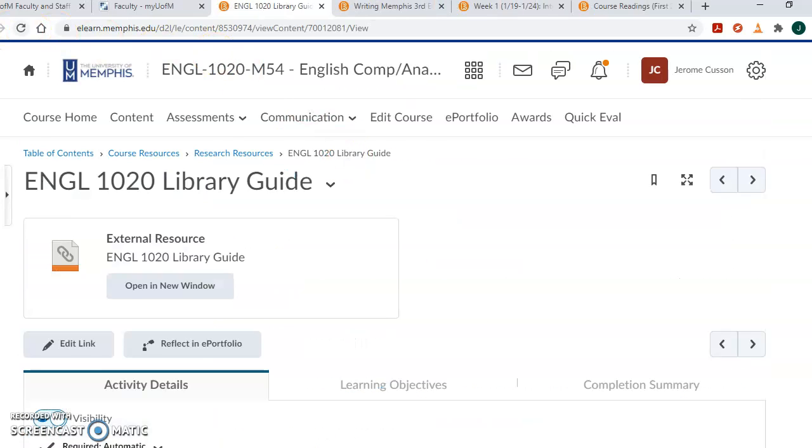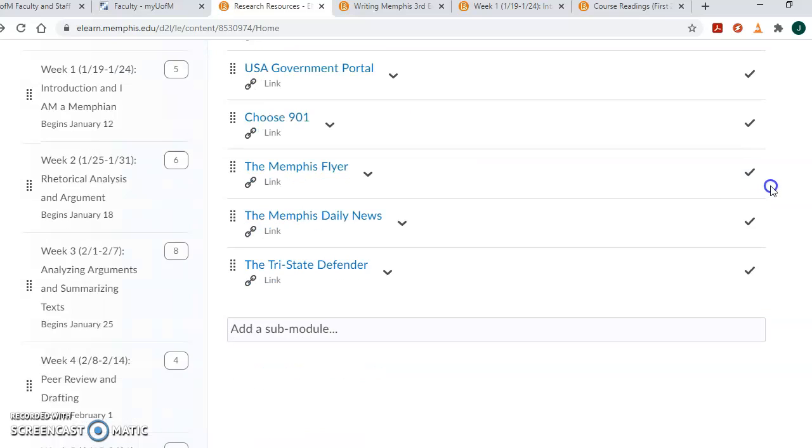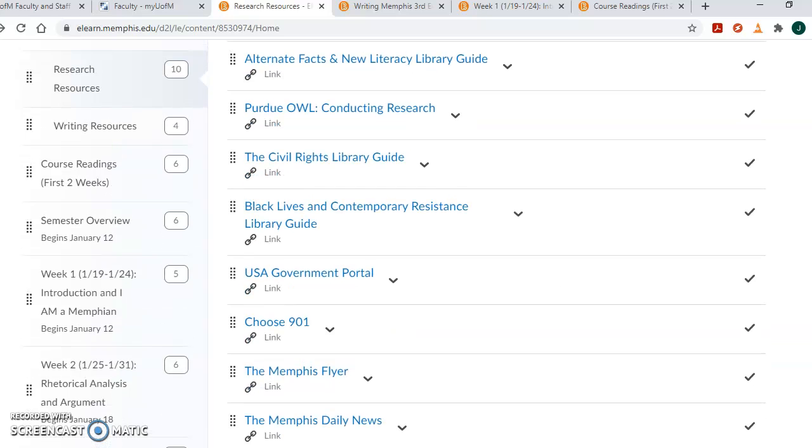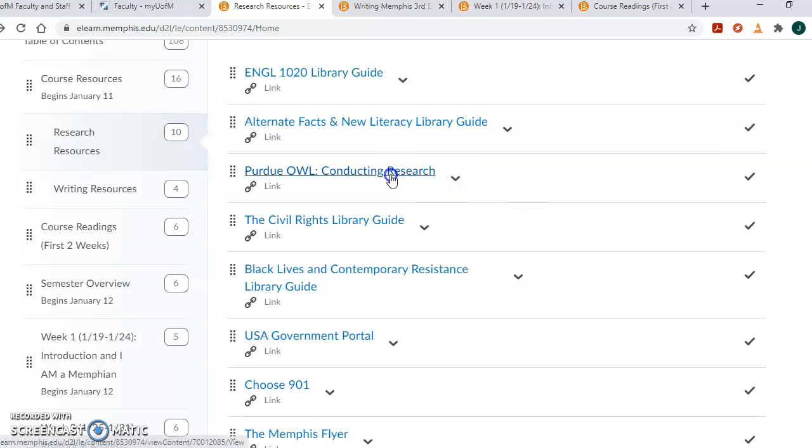So let's go back and just take a look at some of the other research guides. The Memphis Flyer and Memphis Daily News are places where you may be able to find some articles. Purdue OWL I consider to be very useful when it comes to not only conducting research, but also showing students how to use MLA style.